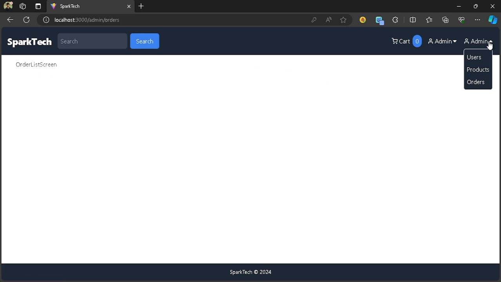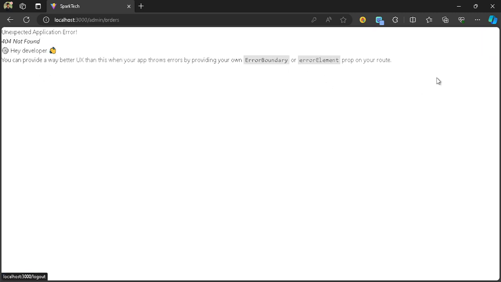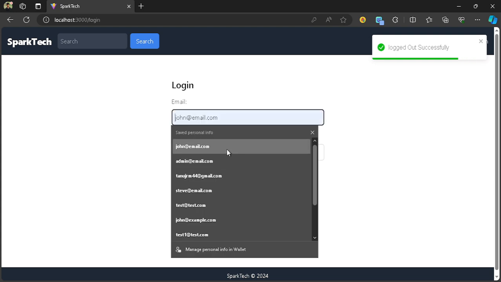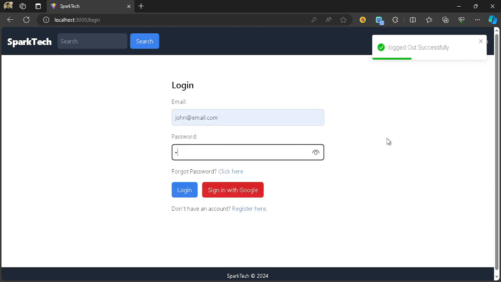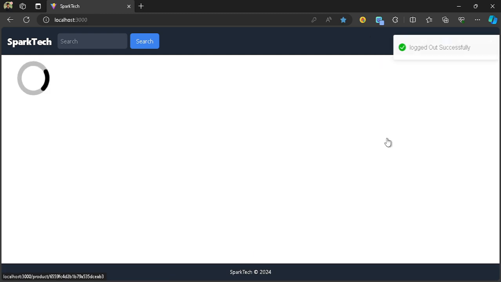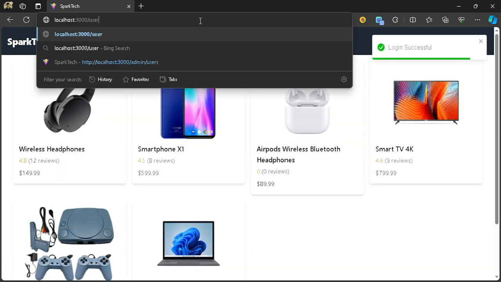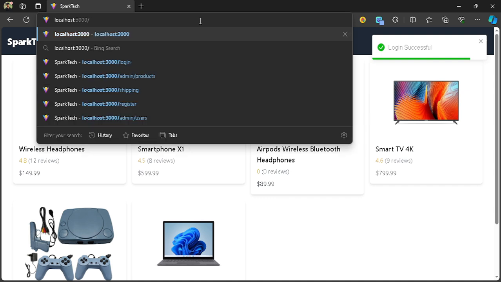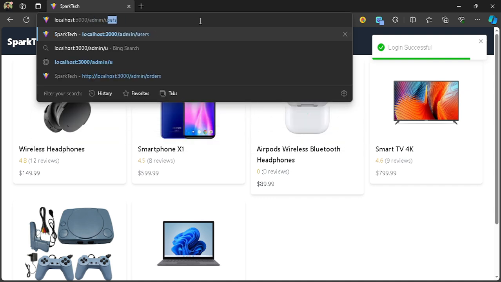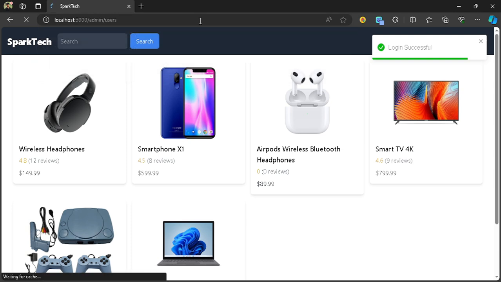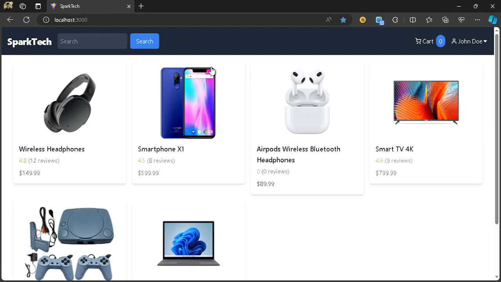Now let's log in through a user who is not an admin. So our very famous person John. Let's try to access slash admin slash users, and hit enter. There we go. We are redirected back to our home page since John is not an admin. So everything is working perfectly fine.